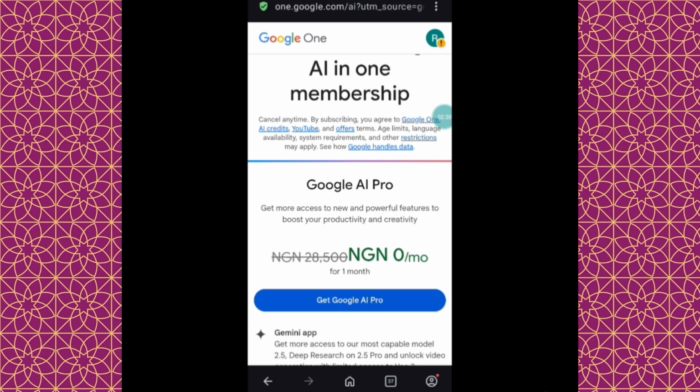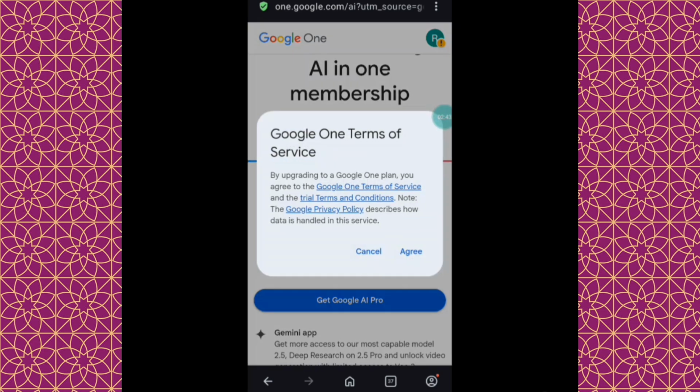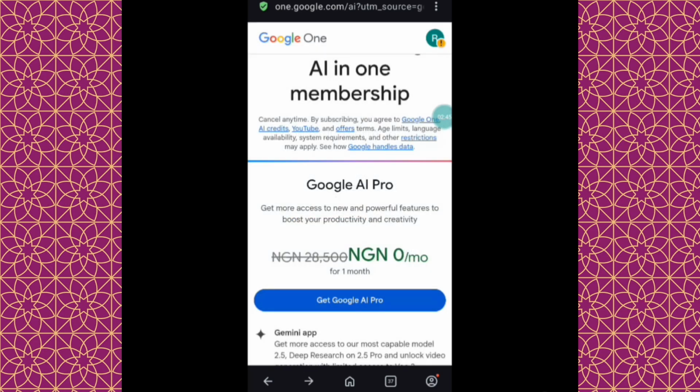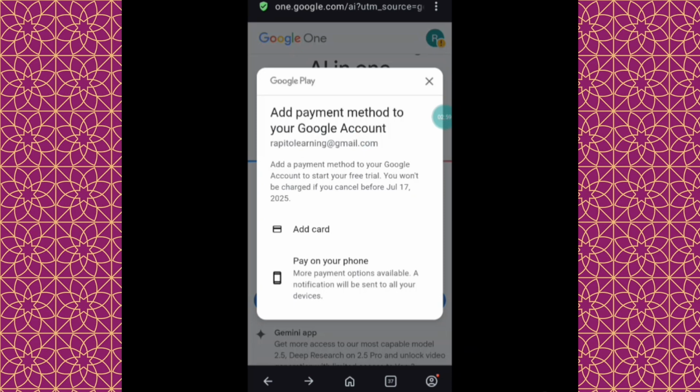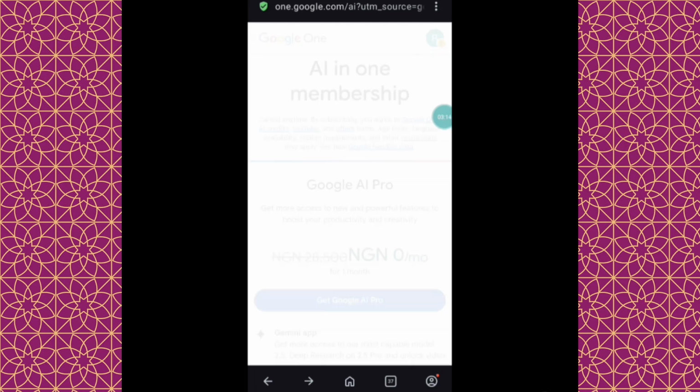So you come here and click on Get Google AI Pro. You agree to their terms and conditions. So it will bring you to this place. Now, I don't know the country you are chatting from, but whichever country it is, just use the valid ATM card, the card you are using to make payments online. Click on this add card.